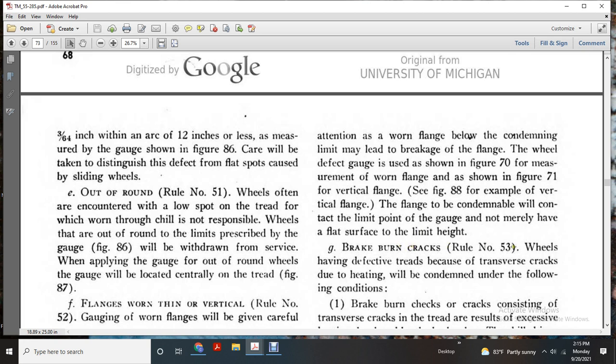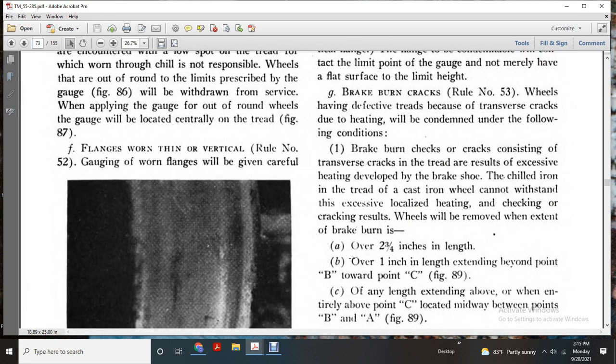Brake burn cracks, rule number 53. Wheels having defective treads become transversely cracked due to heating and are condemned under the following conditions. 1. Brake burn checks and cracks consisting of transverse cracks of the tread result from the heating developed in the brake shoe. The chill with the iron and the tread of the cast iron wheel cannot withstand localized heating, and checking and cracking result.